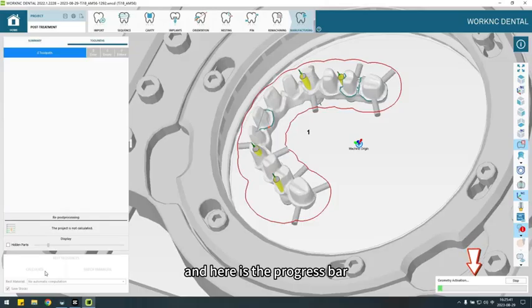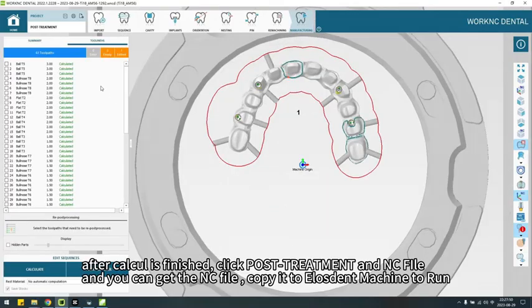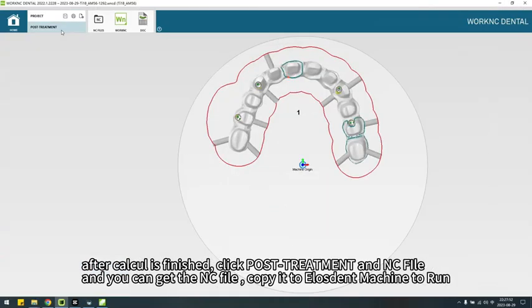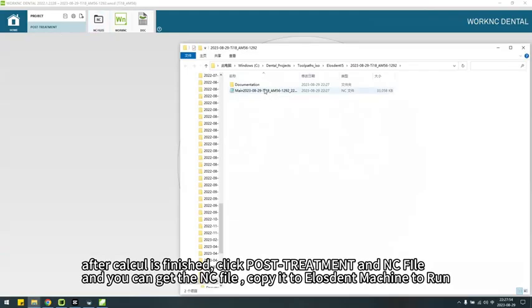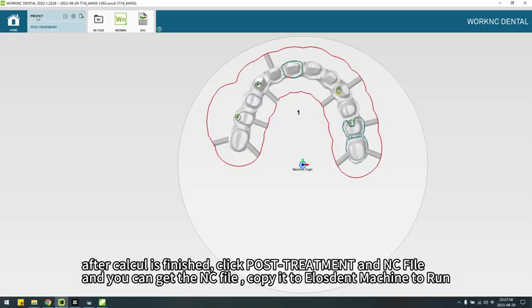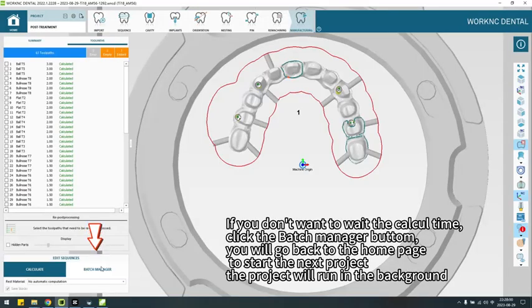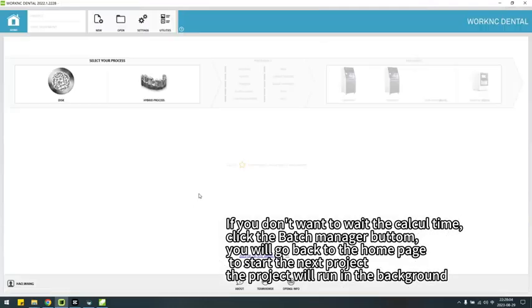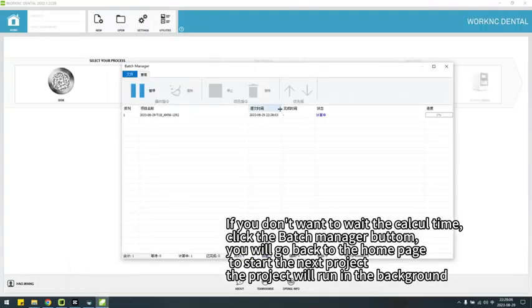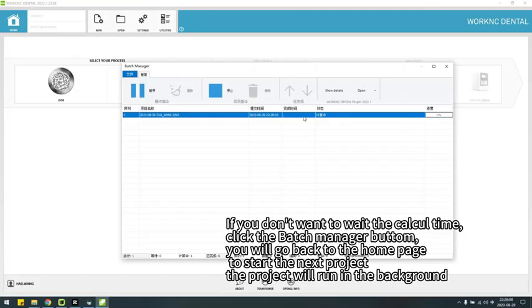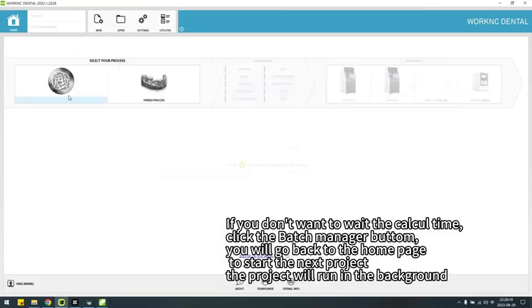And here is the progress bar. After the calculation is finished, click Post Treatment and NC File, and you can get the NC file. Copy it to the Ellistant machine to run. If you don't want to wait for the calculation time, click the Batch Manager button. You will go back to the home page to start the next project, and the project will run in the background.